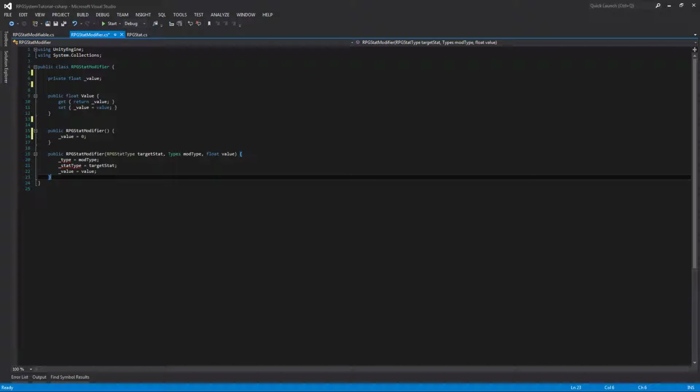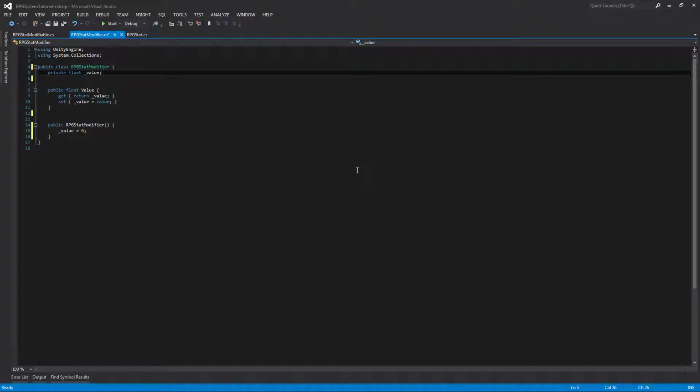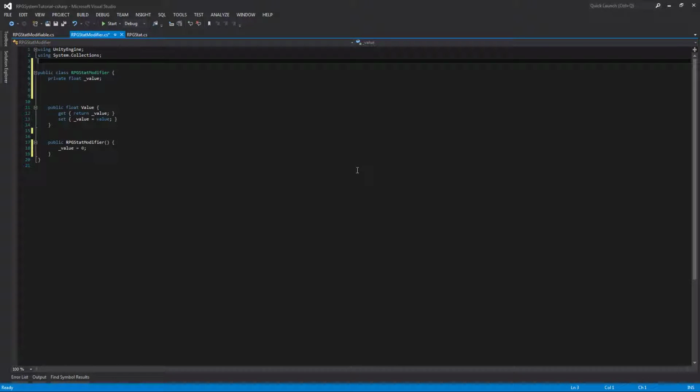And actually, let's just remove this last constructor, and we're just going to pretty much rewrite everything. So let's just go from the top down. We have our float value. This is staying alive. Next, before we add the next one, we're going to be adding the System namespace because we'll be using it.